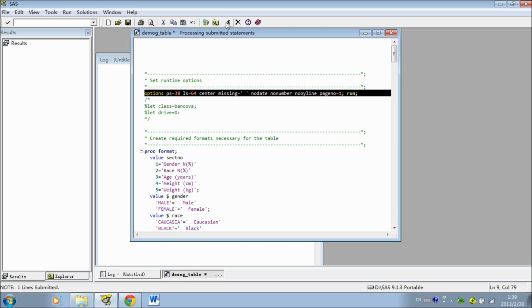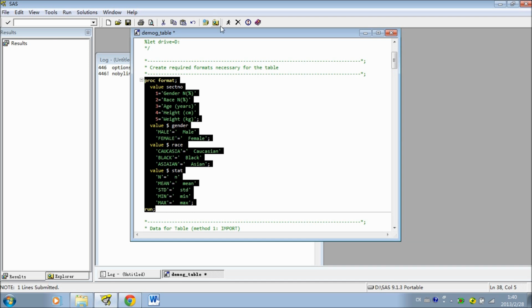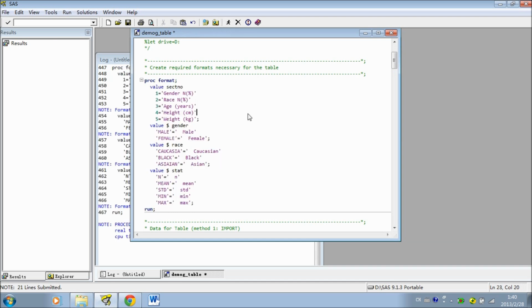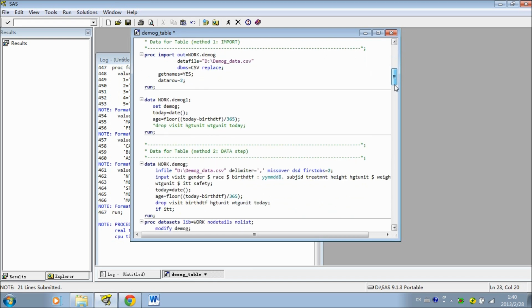After running it, I created a format I will use at a later time. And then I use two methods to import the raw dataset into a SAS dataset. The first method is the import procedure, and the second is the conventional step.